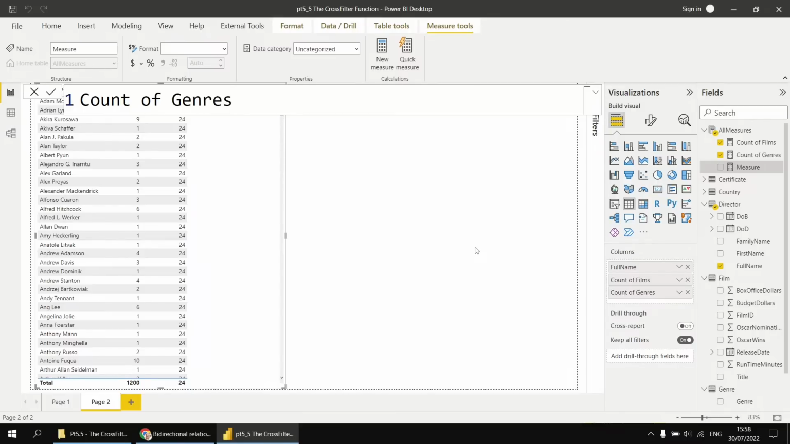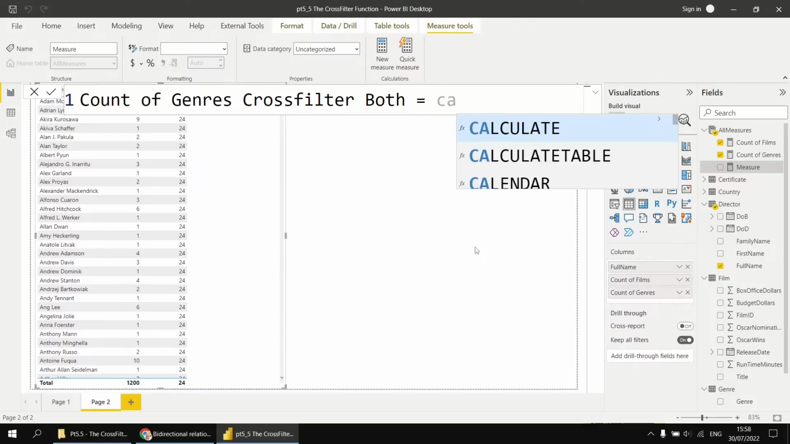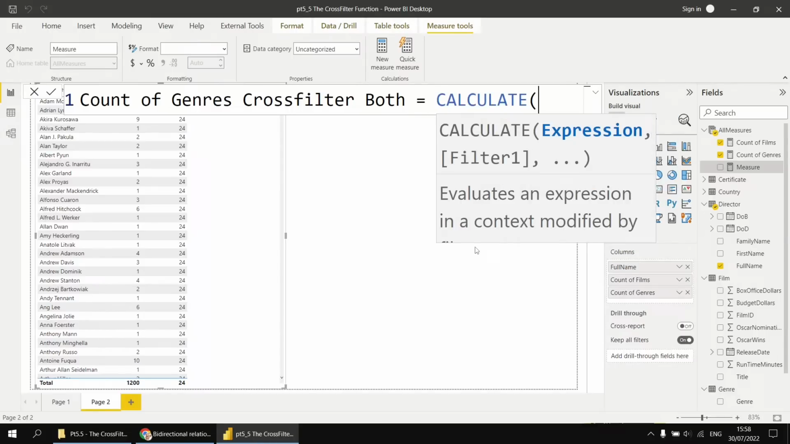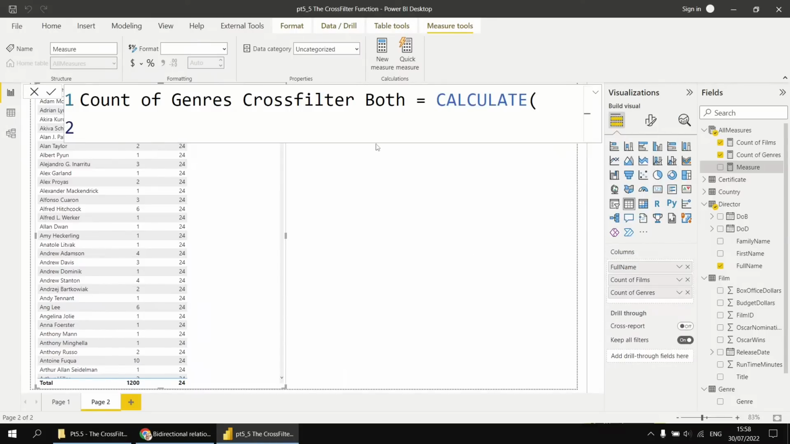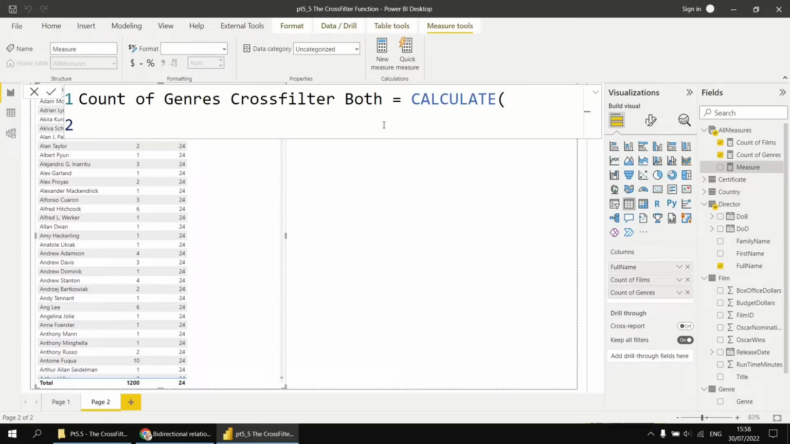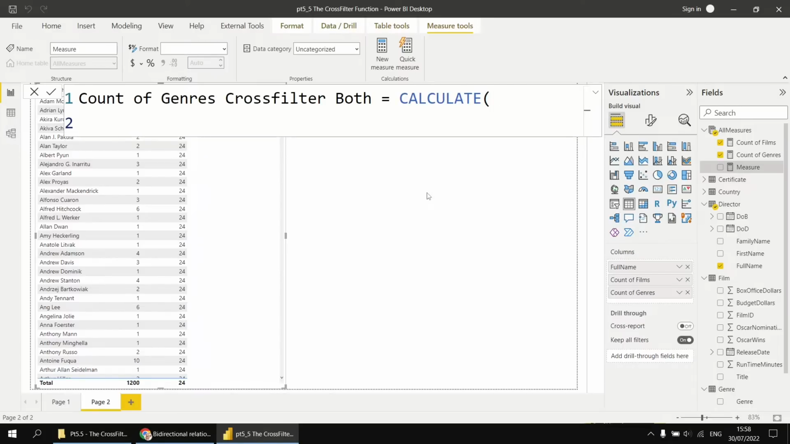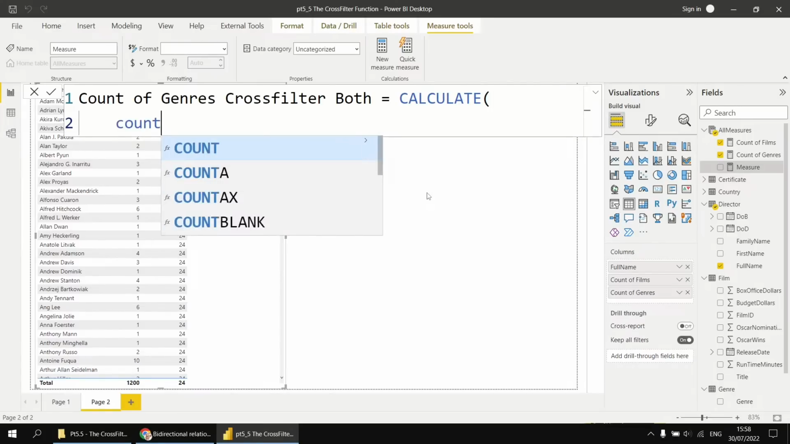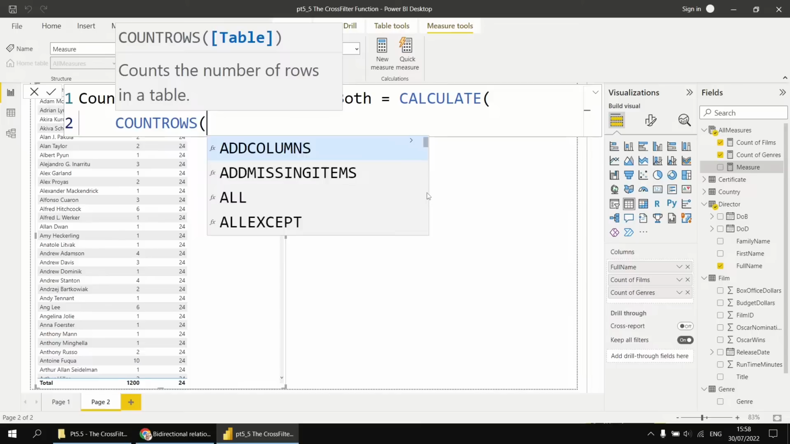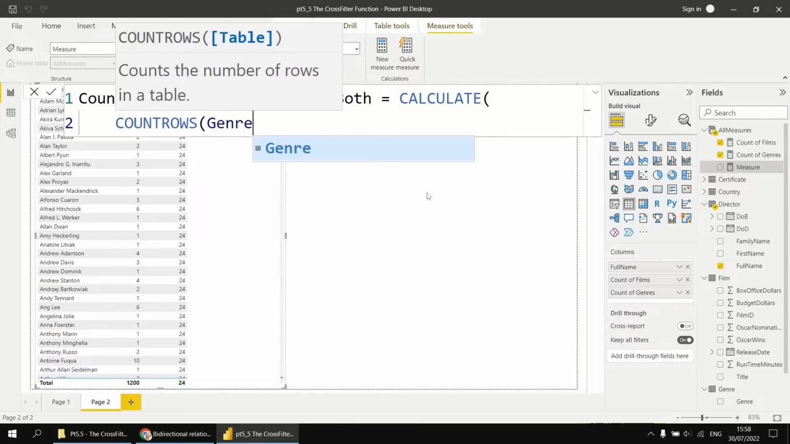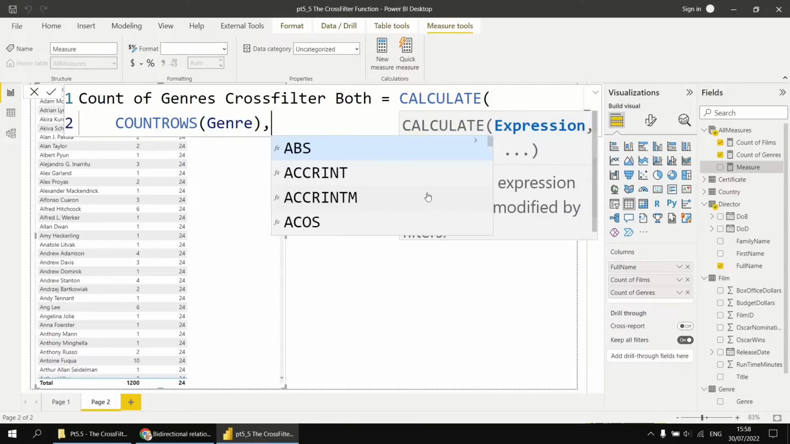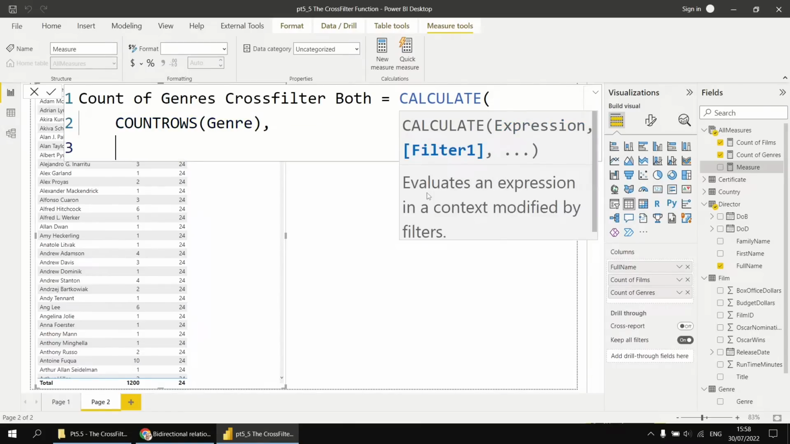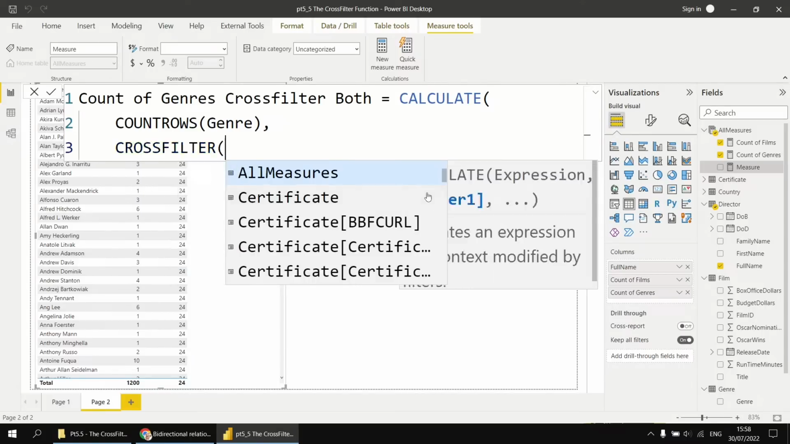And let's call this one something like cross filter both, or something along those lines. I'm going to make this one equal to the result of the calculate function. I'll hit Shift and Enter to head down to the next line. I'll just zoom out a little bit as well to give myself a bit more space. So the thing I'm trying to calculate is, once again, the count rows for the genre table. But I want to affect the filters applied to this expression by using the cross filter function.